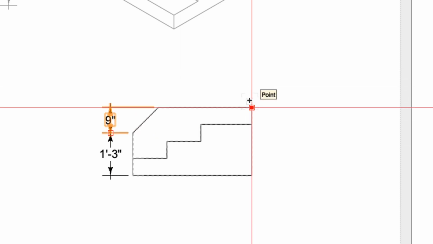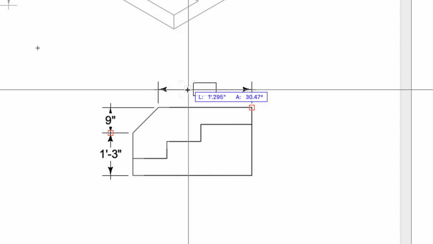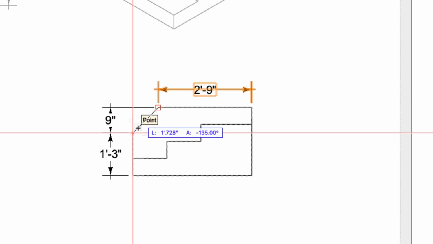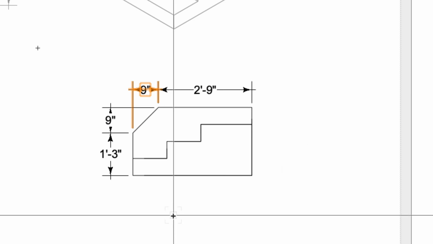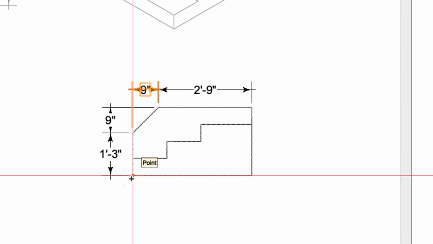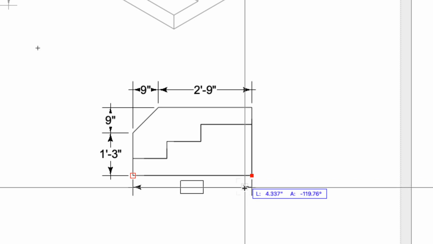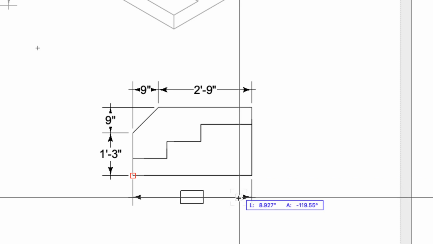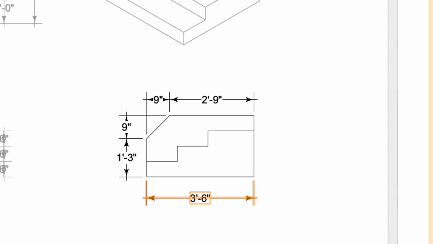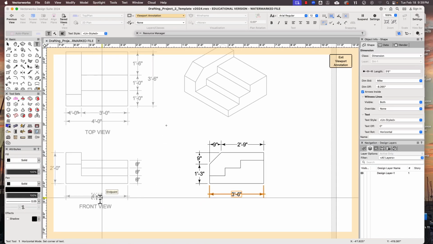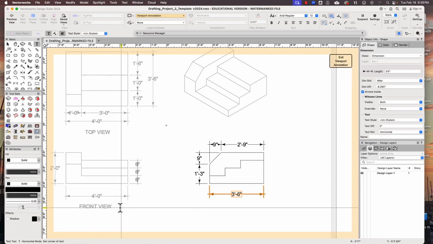We're going to do the same thing on the top here. And this one, click on these two corners and run it up here. And then we're going to click across the bottom here, and we have 3 foot 6 inches.